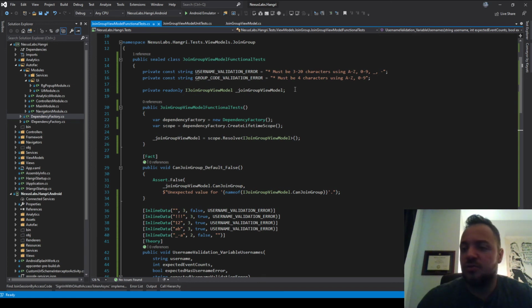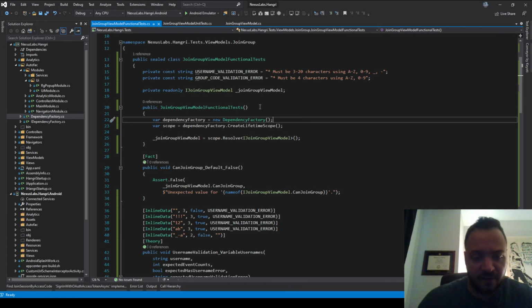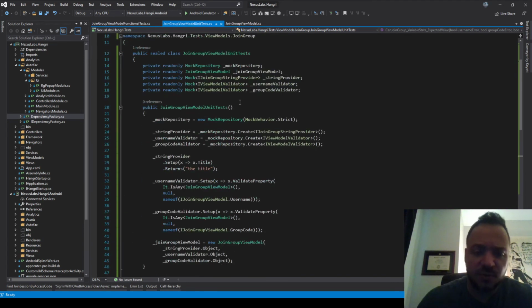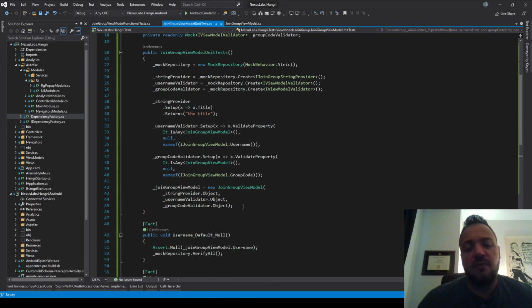I'm not going to dive too much into why it's exactly set up like this, but one really cool thing I like to do now in my functional tests is I use autofac an awful lot for almost anything I make. I start with putting autofac in right from the beginning. I love it. And what it allows me to do is, you can remember, I'm going to jump back to the unit test here, scroll to the top. To make my join group view model, I had to pass in 3 dependencies, right? 1, 2, and 3.